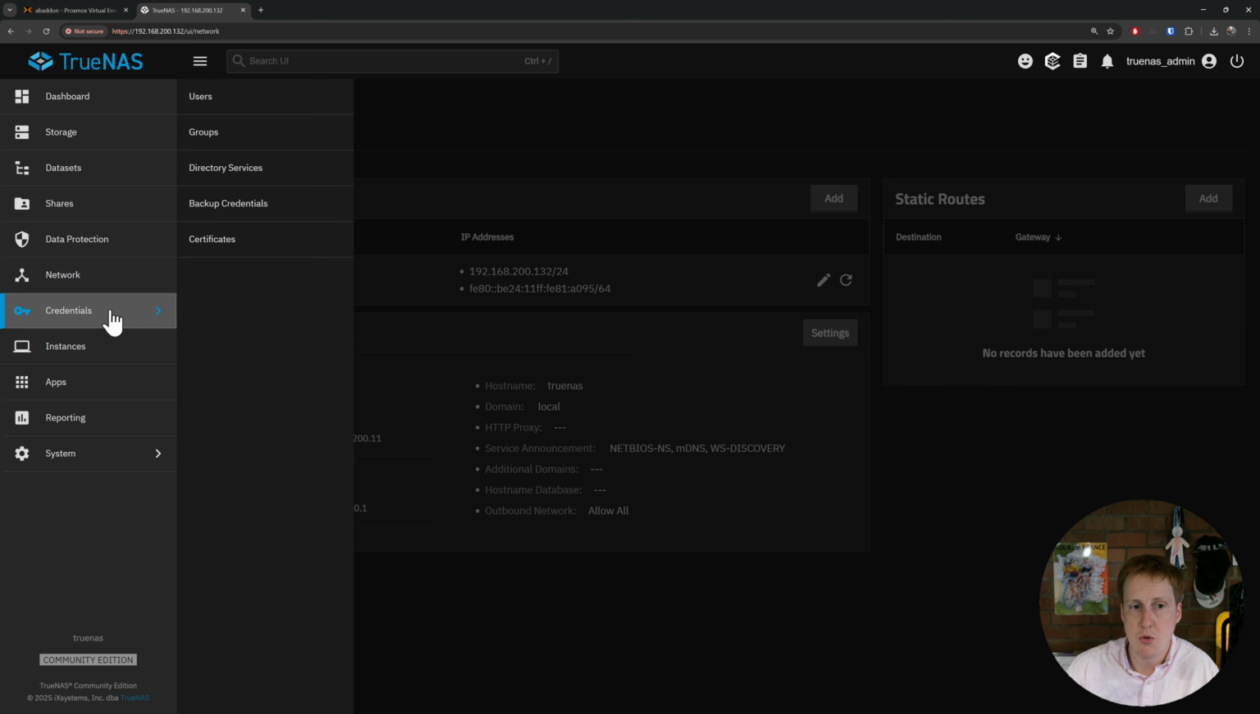We can have some credentials in here as well for different users, groups, access control lists, etc. And if you're using this in more of a production environment or you have multiple users in your home lab, you'll definitely be wanting to set up multiple users, each with their own credentials, so that they can basically have their own separate area on this TrueNAS share.